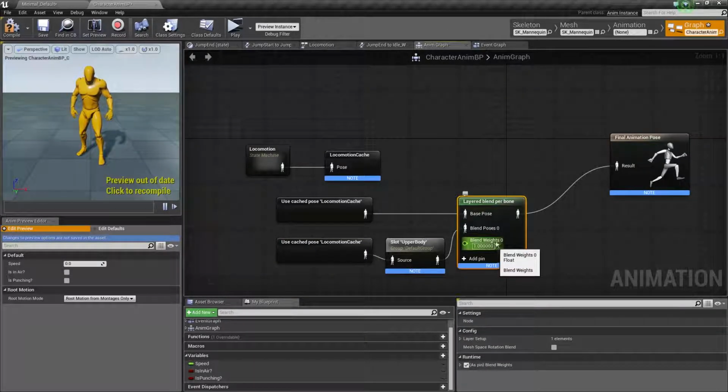On our layered blend per bone node, we need to specify which bone we want to start this blend at. So what we're doing essentially is we're taking our locomotion, getting that pose, and blending it with another pose that can use our slot here. But at what bone do we want to start doing that?